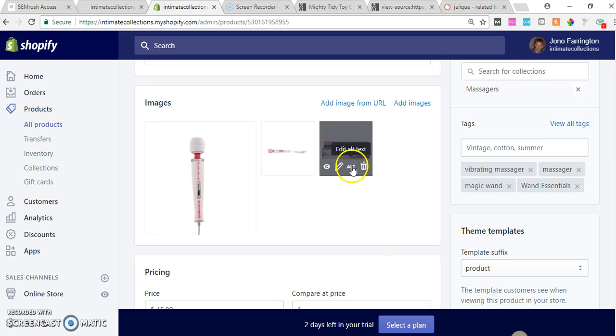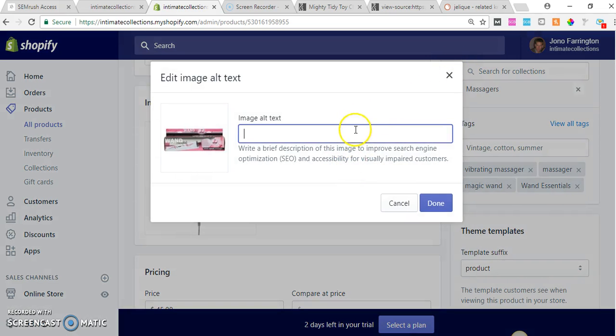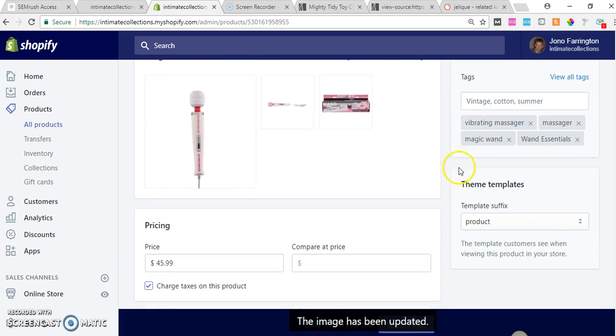Now this one is alt: Wand Essentials 7-speed massager in packaging. So you're telling Google what the actual image is, and that's what the image is. Click done, and then the alt tags are done.